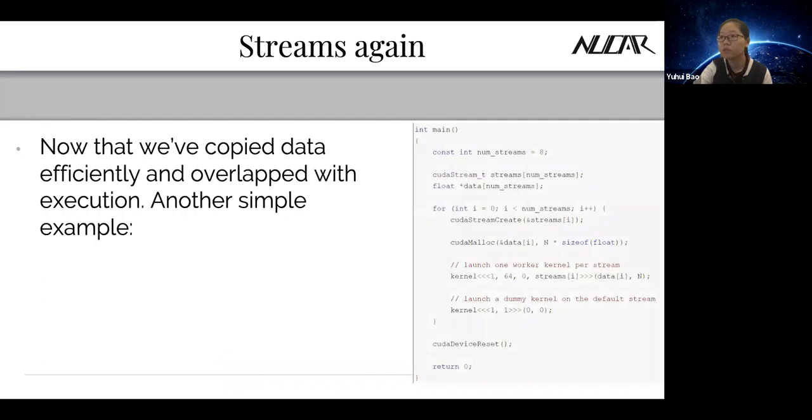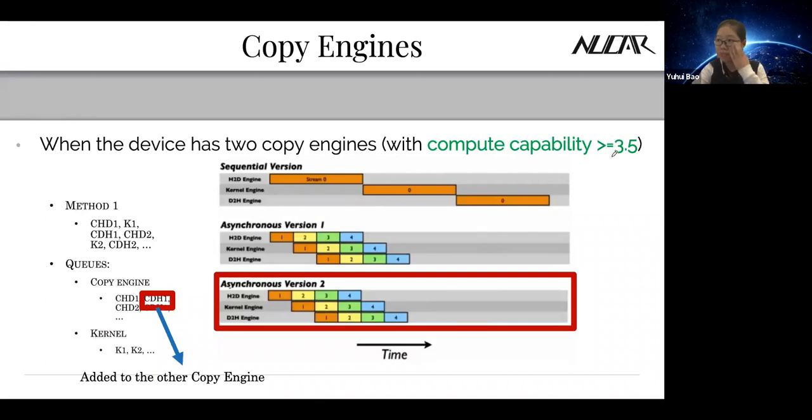So when the compute capability is larger than 3.5, I think that is Kepler, we won't have those problems. So in this case, no matter which way you write your code, you will end up getting the same performance improvements.